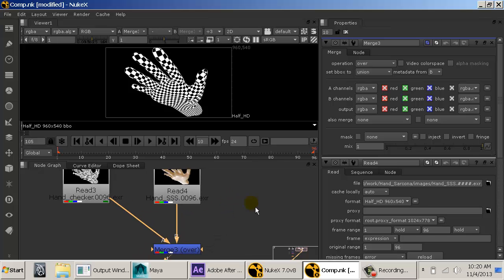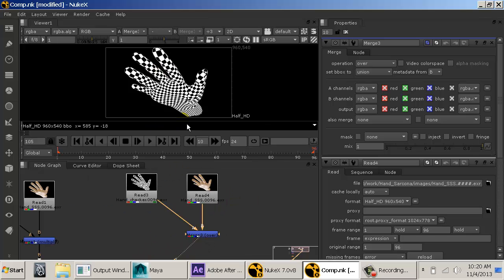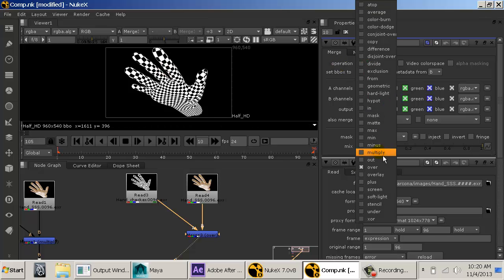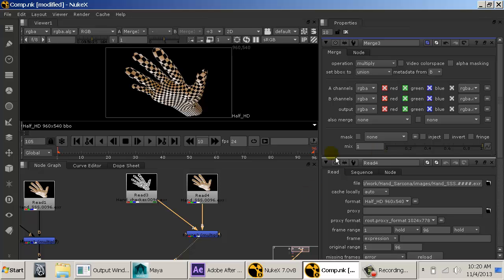So right now what's happening is it's just taking that checkerboard and placing it atop the hand. That's not what we want. We want the ambient occlusion to be multiplied on top of it. So I'm going to go over to my operation and change this to multiply. Okay. So now what's happening is it's multiplying the checkerboard onto the hand.